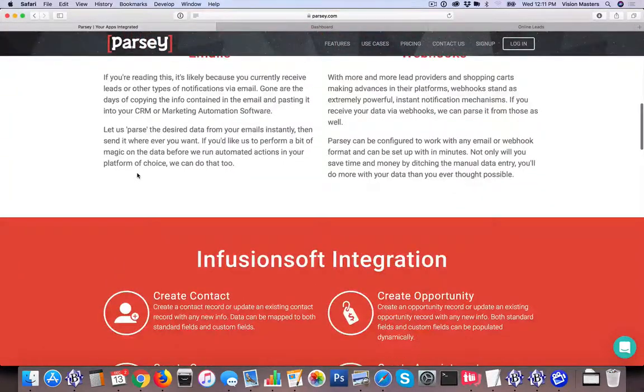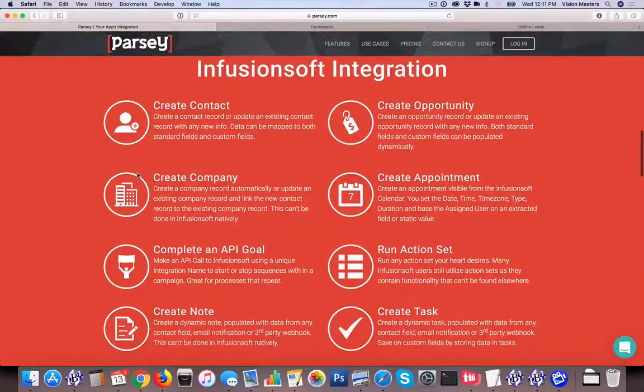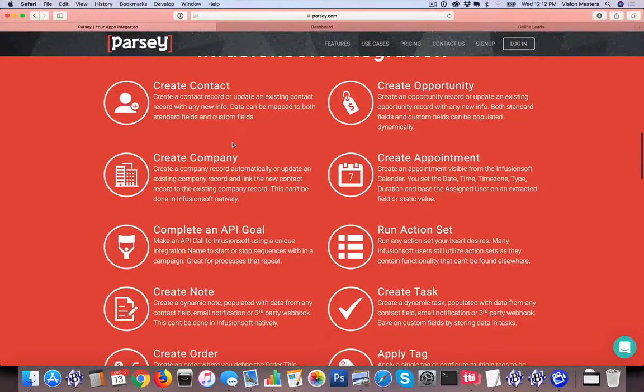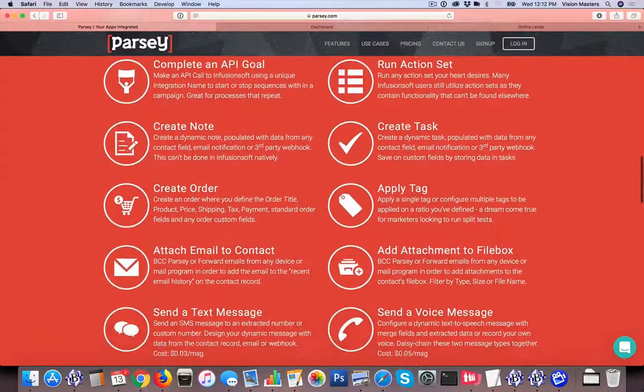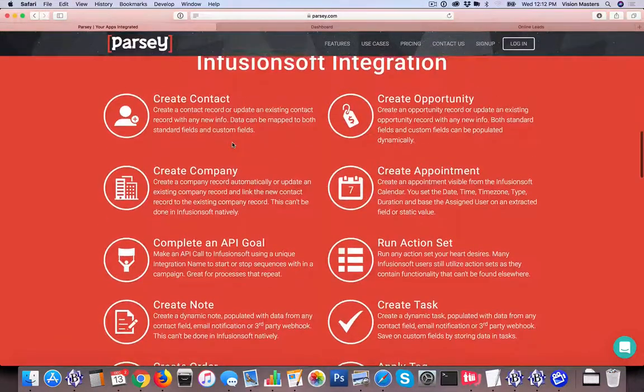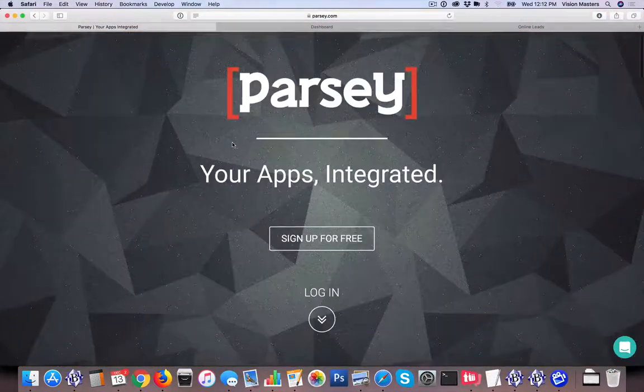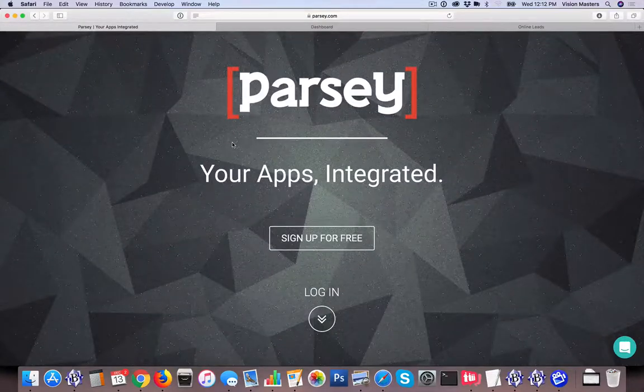Now, Parsey actually does quite a few other things outside of just lead routing. It creates contacts, which is what we're going to focus on here. You can create opportunities, appointments, API goals. We can create notes and tasks. There's really quite a bit it can do. Today, we're going to focus strictly on creating contacts and getting our leads into Infusionsoft.